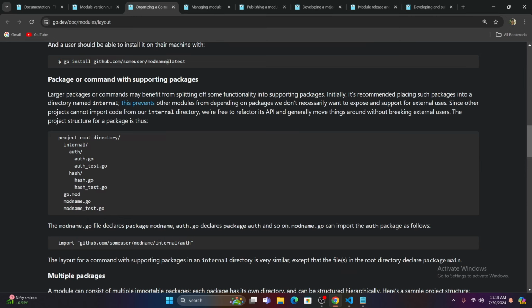Now let's come to a package or command with supporting packages. Let's say your module contains multiple packages. First is the module package that is directly under the project root directory, and there are sub packages inside internal. For example, this contains the auth package. You can write package auth in auth.go, and in hash you can use the package name hash. The directory name would be the package name.